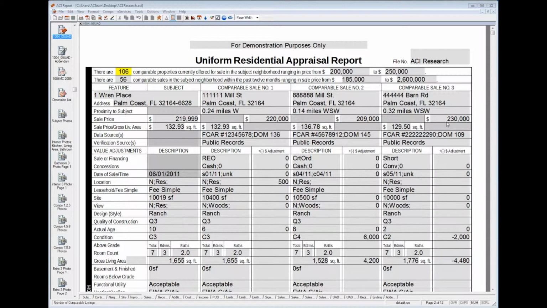Today I'm going to be telling you a little bit about ACI Research. I'm going to do a little building of comps databases, okay? Well, what is ACI Research? I'm glad I asked, because I get the opportunity to answer myself.